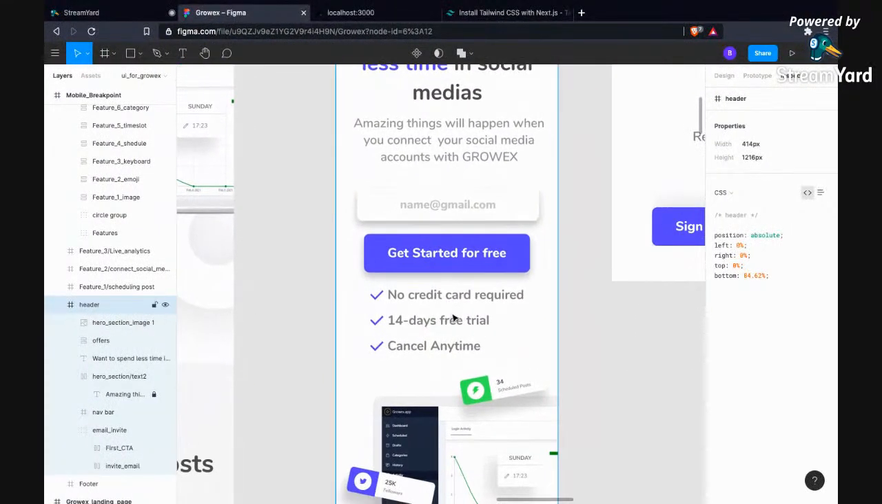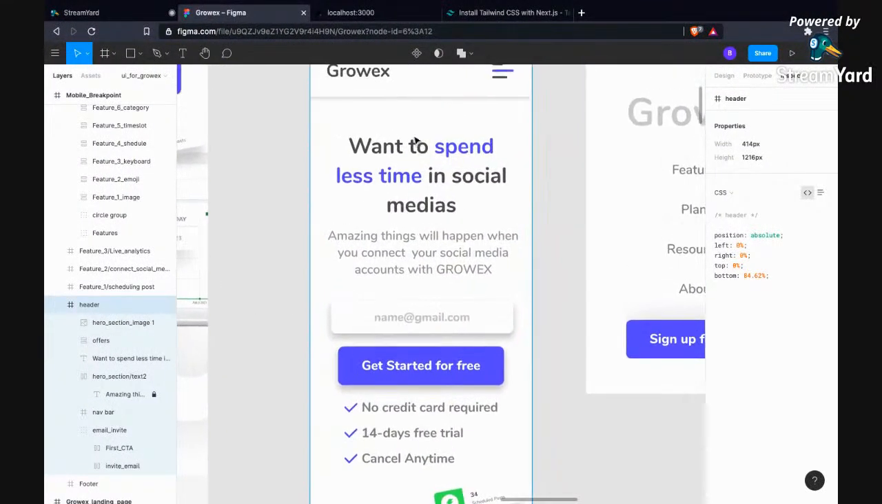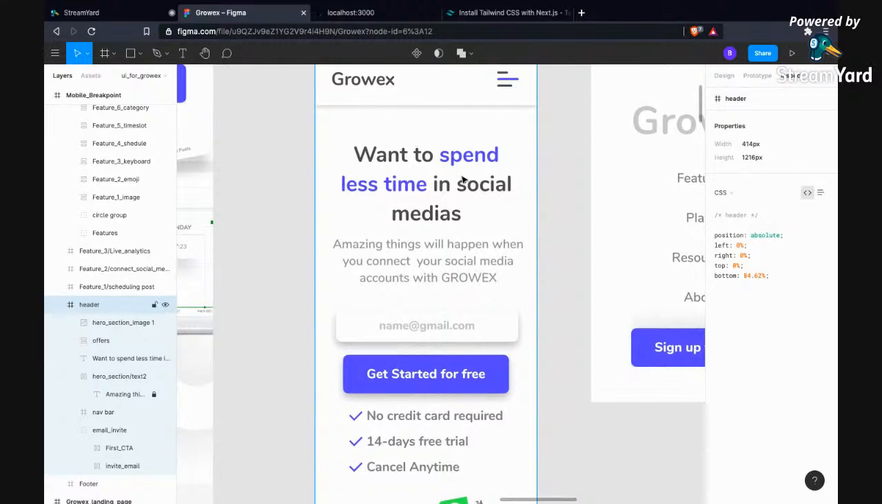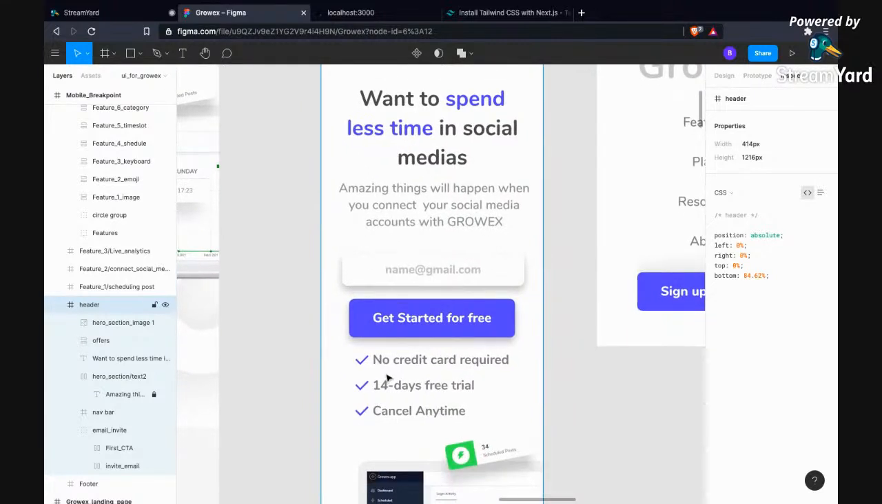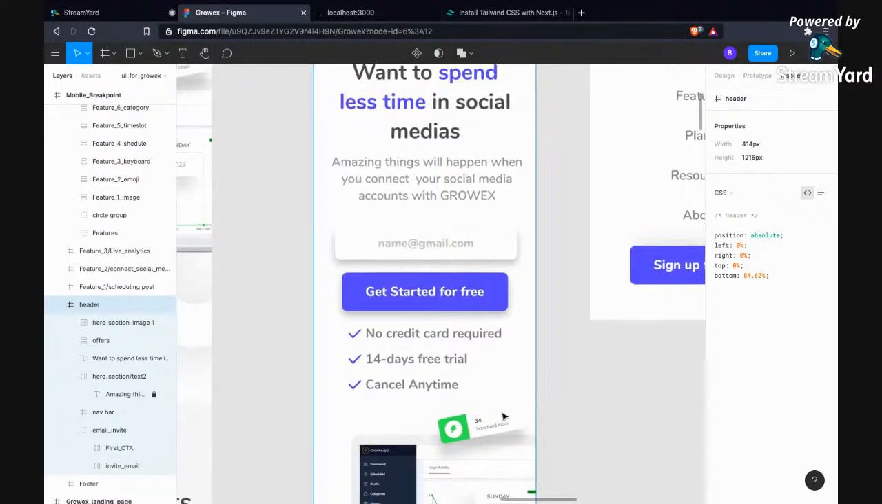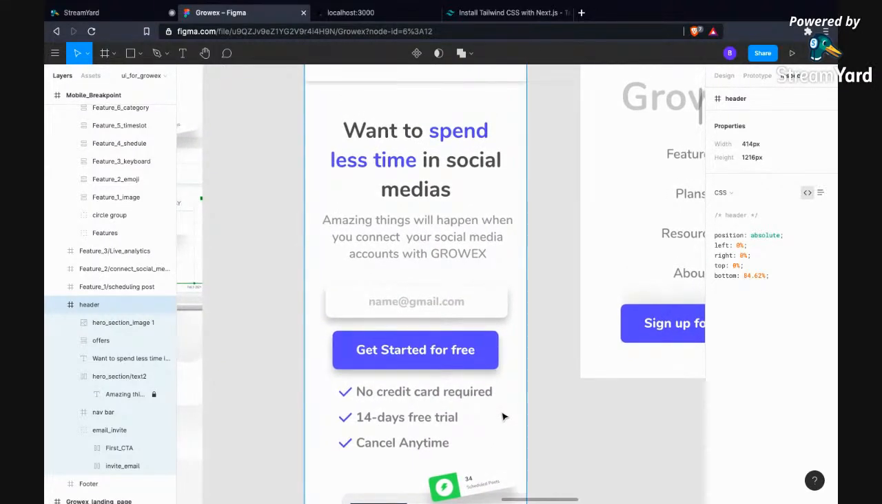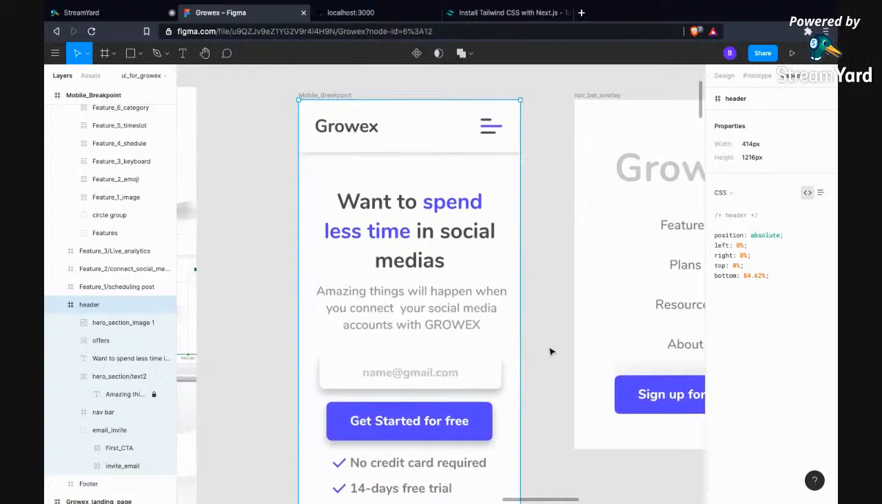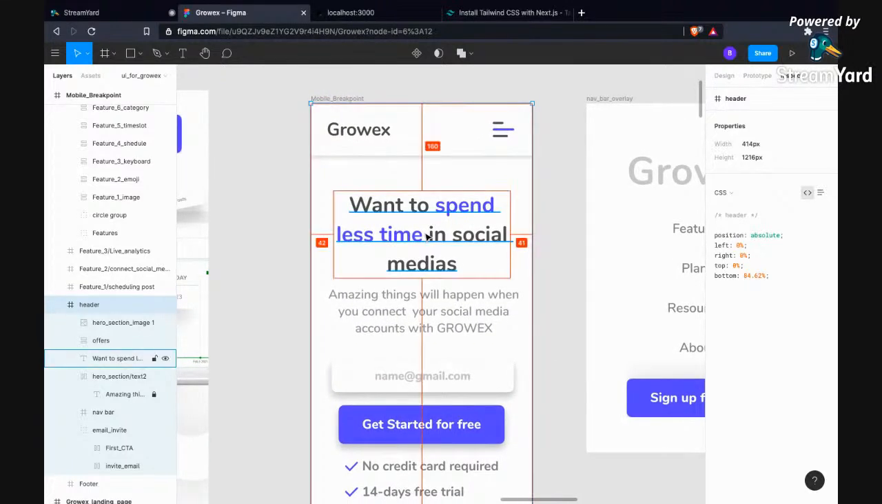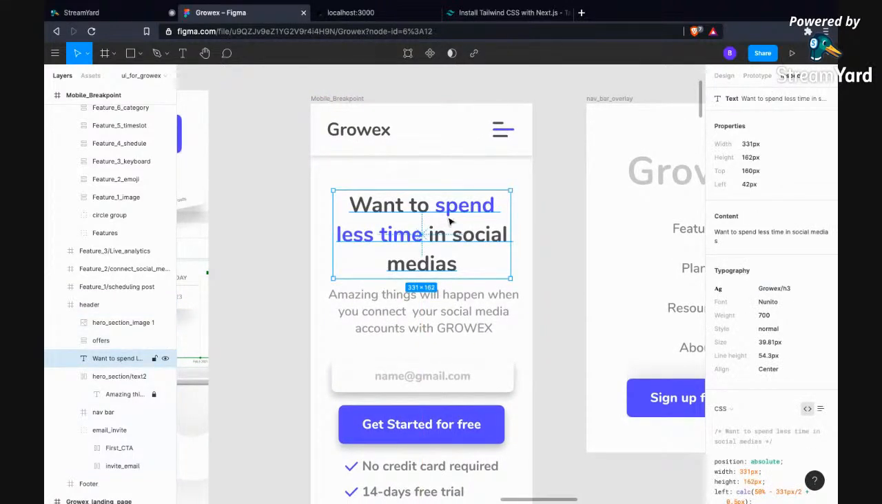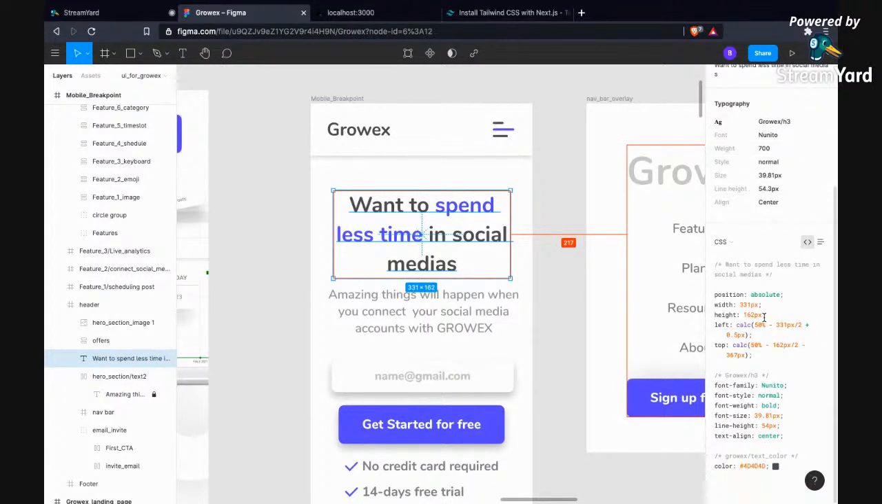Okay, then three things, but let's complete the design for this thing, and then we will move to this: no credit card required, 14-day trial, and cancel anytime, this part. Okay. So first we need this thing, "Want to spend less time." So "spend less time" should be in a different color, which is a blue color.